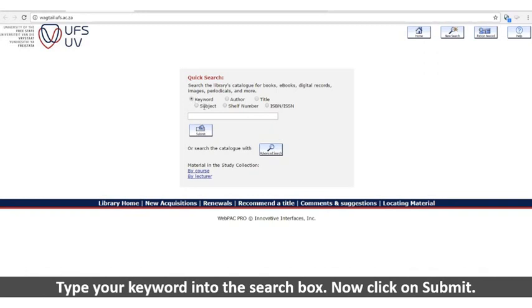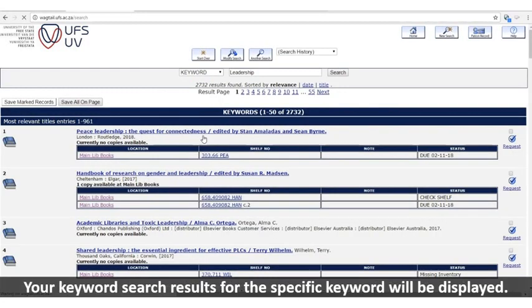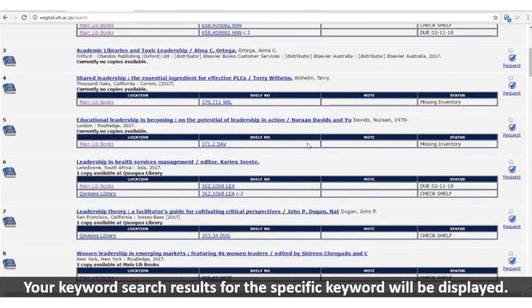Type your keyword into the search box. Now click on Submit. Your keyword search results for the specific keyword will be displayed.